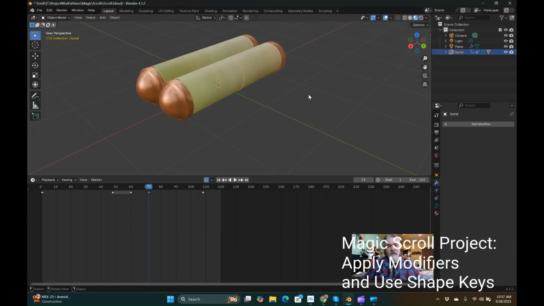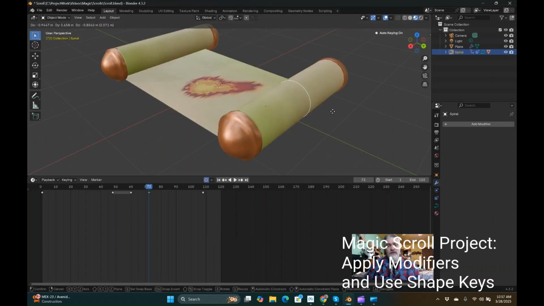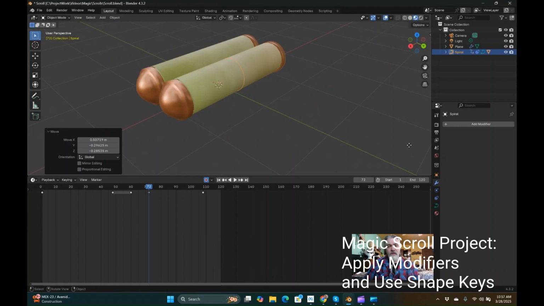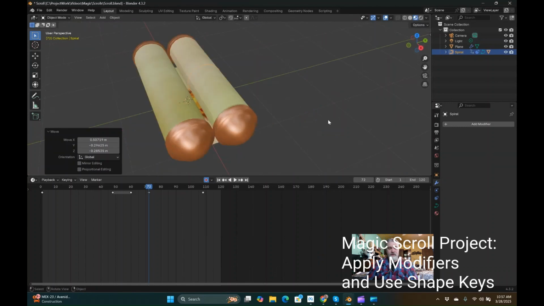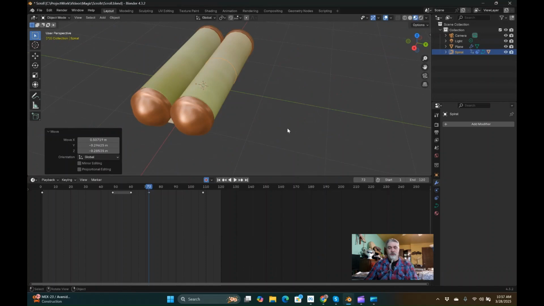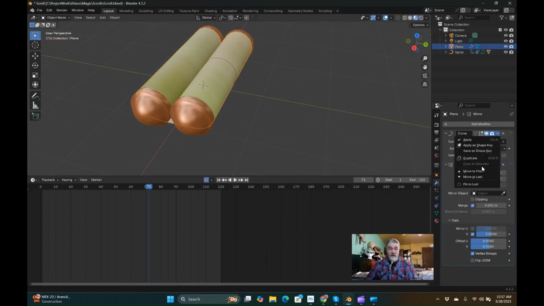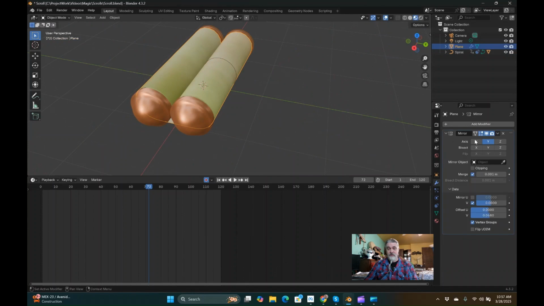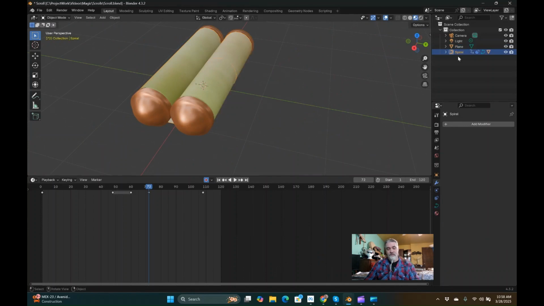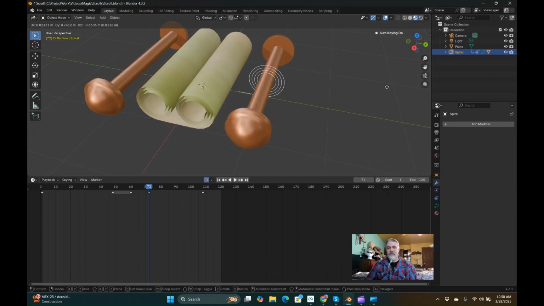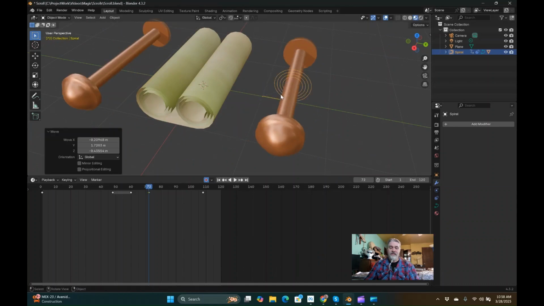So I have this spiral that rolls and unrolls and looks kind of cool, and I'd like to use it in other applications. So I guess the next step would be for me to go ahead and apply these modifiers and move on. But now that I've done that, that scroll is locked in and it is what it is. So that's not going to work.